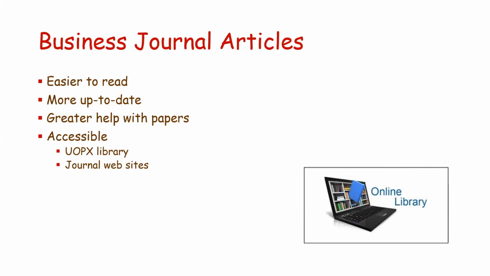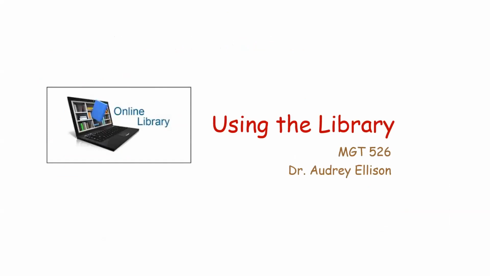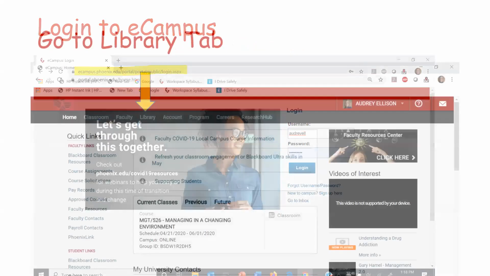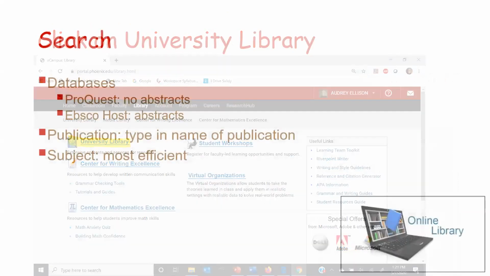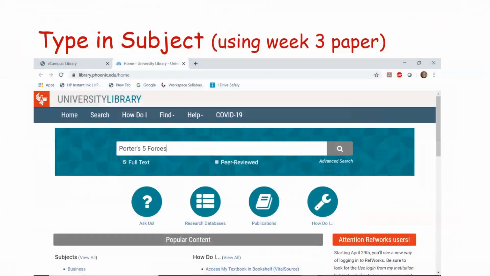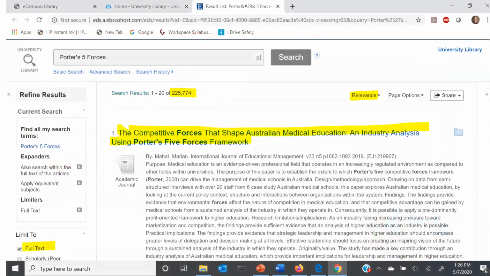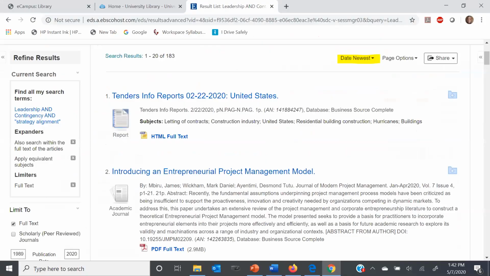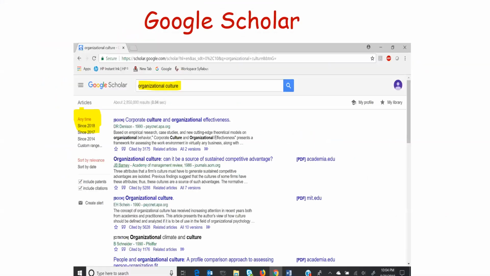Now, if we go back, you will notice on this slide where it says full text, I did not check off scholarly peer reviewed. That is one way to help avoid getting into those peer reviewed articles that are a little bit harder to read. So I hope this has helped you.